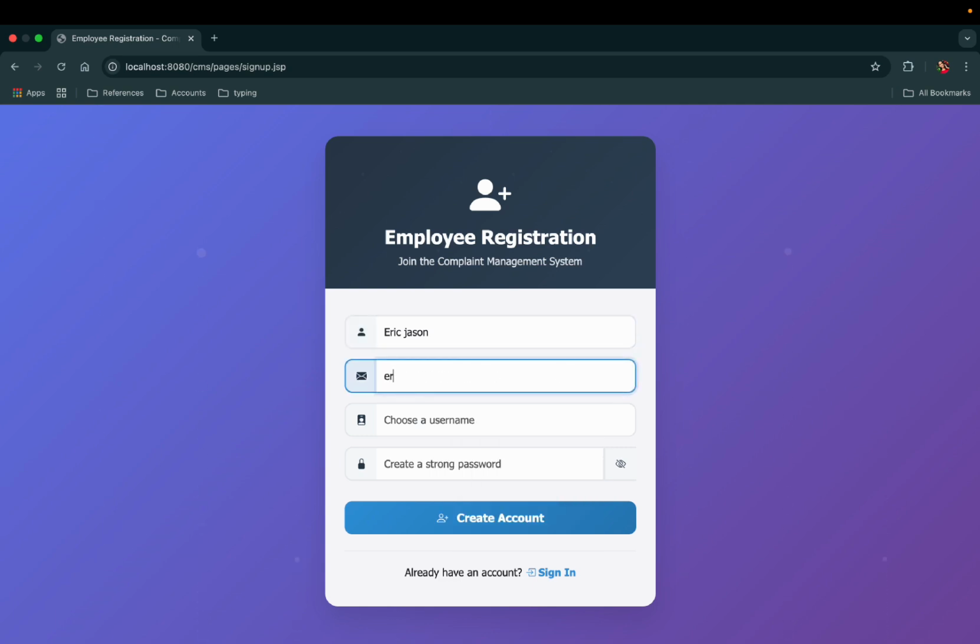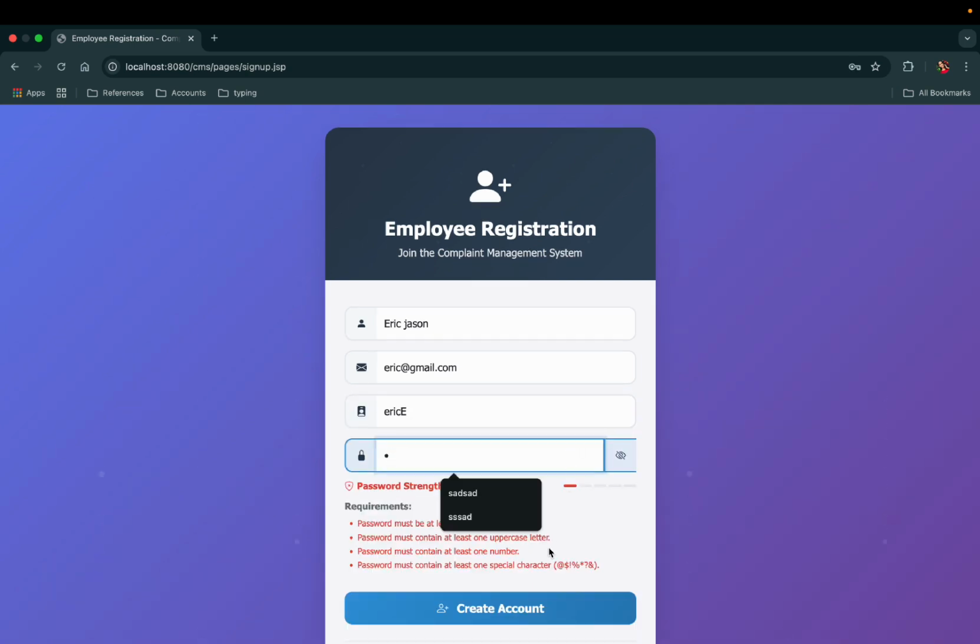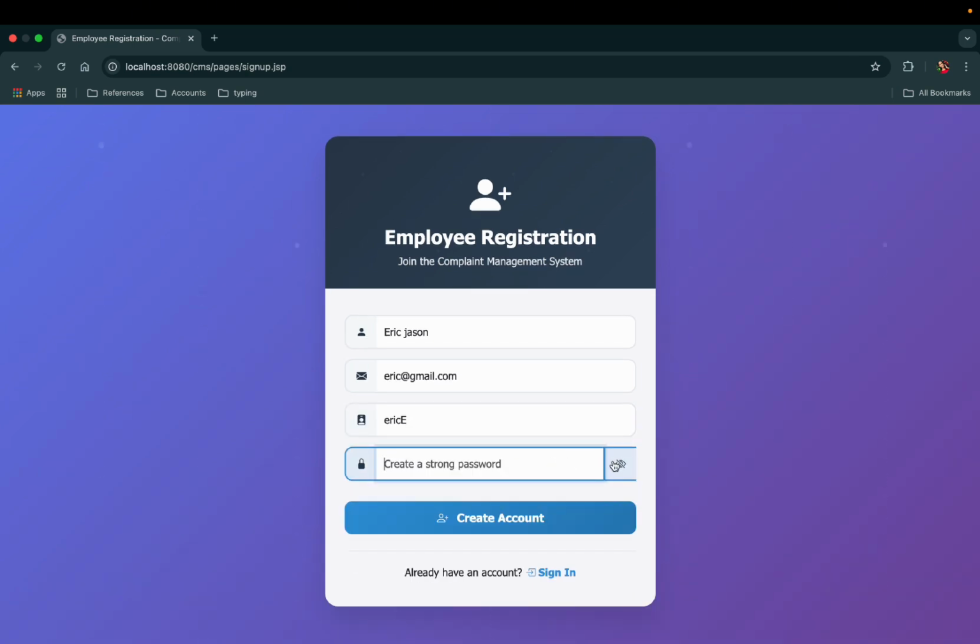Let's start at the sign up form. This form is used by employees to register their accounts. Each field in the form is validated properly. The username must be unique. Once the form is correctly filled and validated, the employee is successfully added to the system.